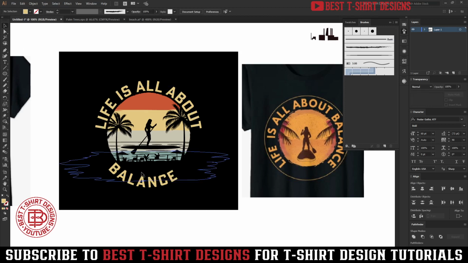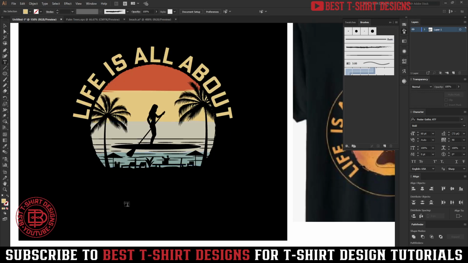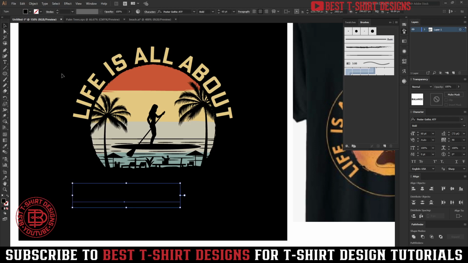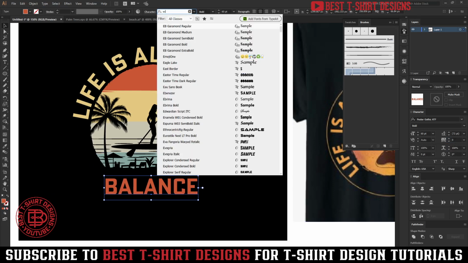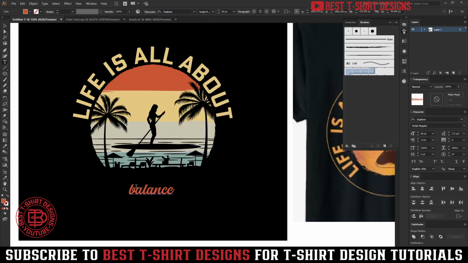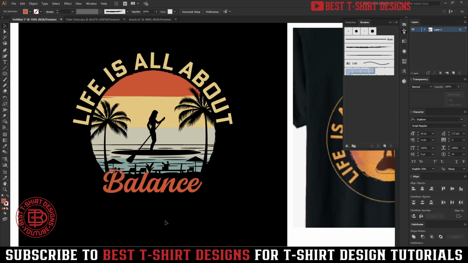Then this area is being a bit empty, so I don't want that. So I am going to write the balance here, and from here I am going to use another text, which is going to be another font. Let's use Explorer this time, and I'm going to use a script font here, life is all about balance. So this is how it is going to be, and then I'm going to align it in the center position. Life is all about balance.